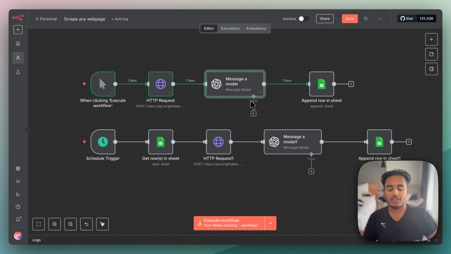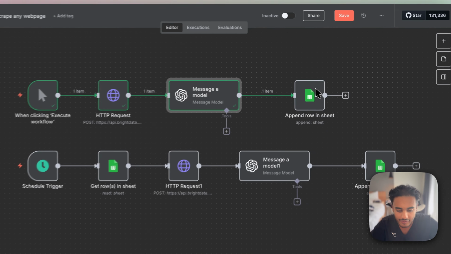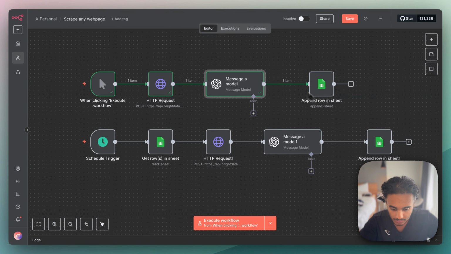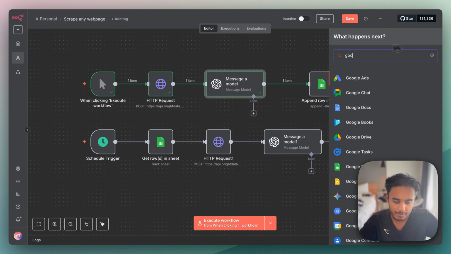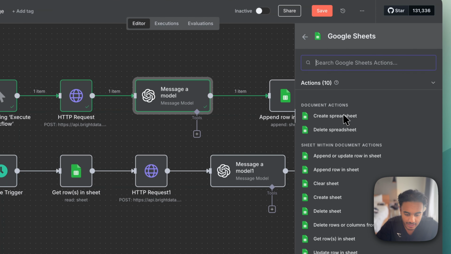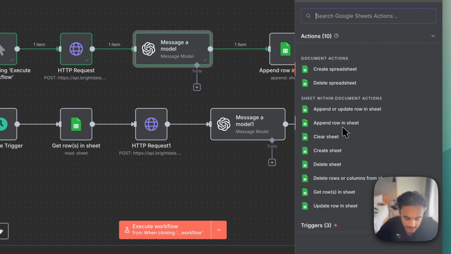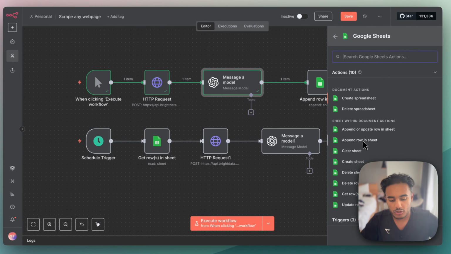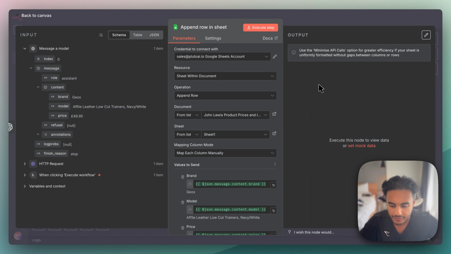Now that we got the ChatGPT module figured out, the next step is to append all of this into a Google Sheet so we can add it all in. So let's open up, so type in Google Sheet in the top right over here. You click on this and then we go to append row in sheet. That's the module you need to use. And in this module over here, we have it set up like this. Again, this might look a little bit daunting, but I promise you it's not that complicated.